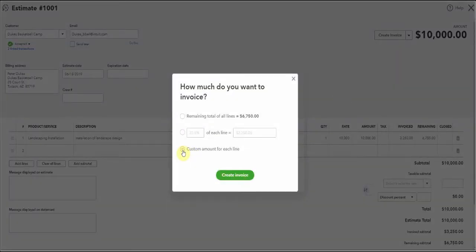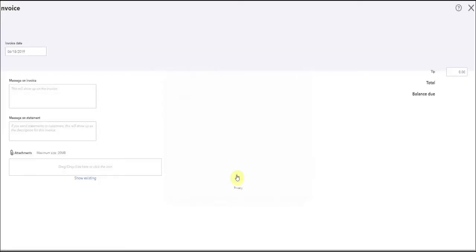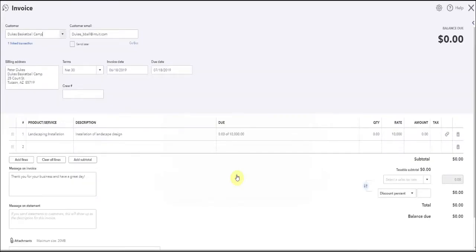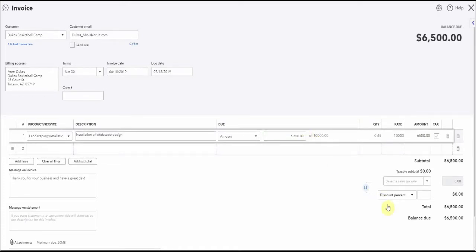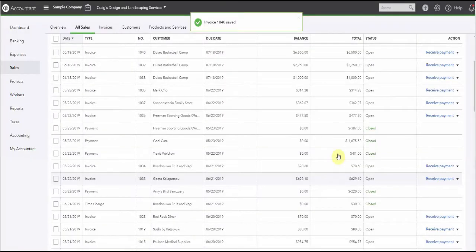We do the custom amount for each line. Is that going to help us? Really, we only have the one line. Let's see what happens here. $6,500. Save and close. Doesn't seem to make sense. It seems now that we've billed too much.